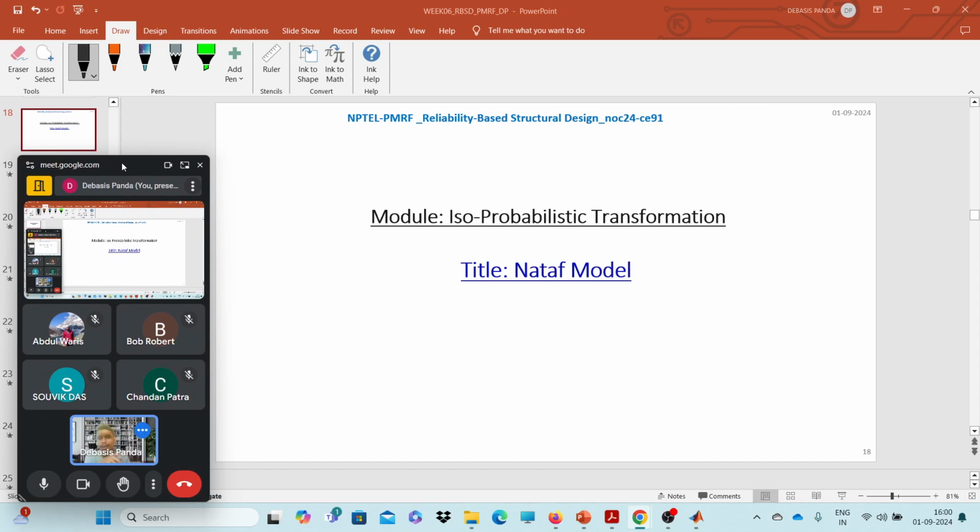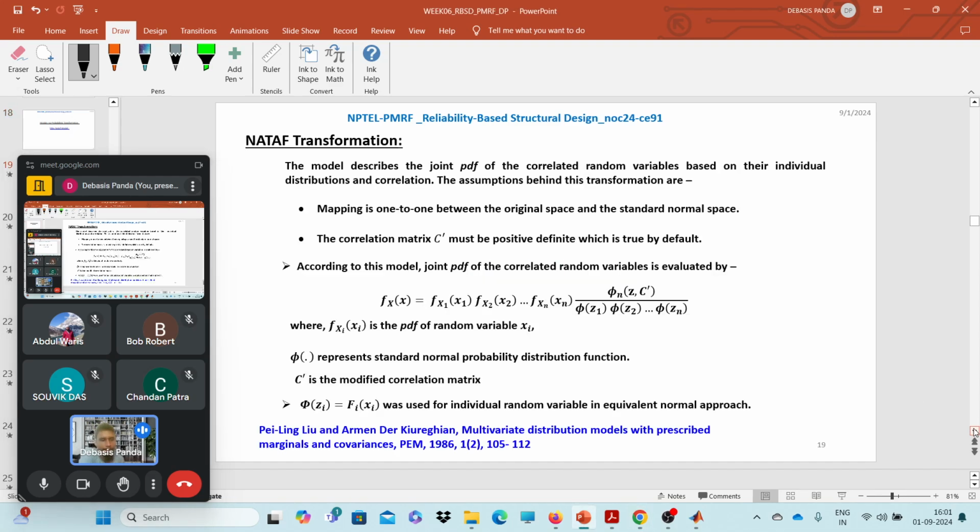Now let's see another kind of model which will give the same kind of end product, joint distributions, or more precisely multivariate distributions. We call it the Nataf model. In the Morgenstern model, we saw there are some limitations regarding rho. So here we will see what the Nataf model does.